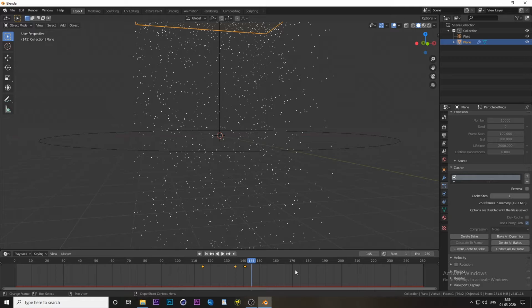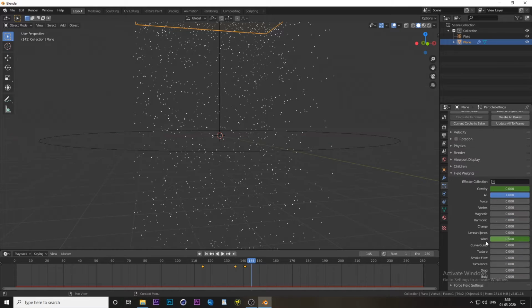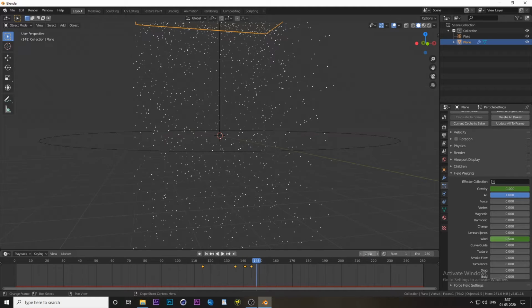So next step, what we're going to do is go to the frame 145 and change the gravity to -1 and hit I to insert a keyframe, and go to the frame 148 and change it to -0.50 and insert a keyframe. This is to slow down the bounciness of the particle. It just stops and goes up and slows down. I hope it works correctly.